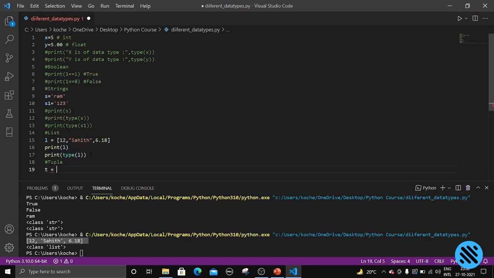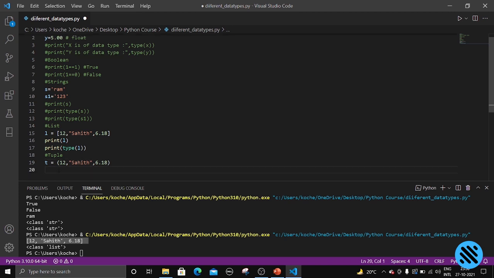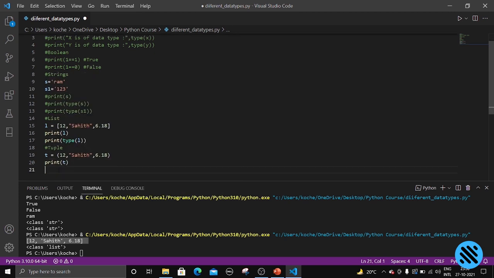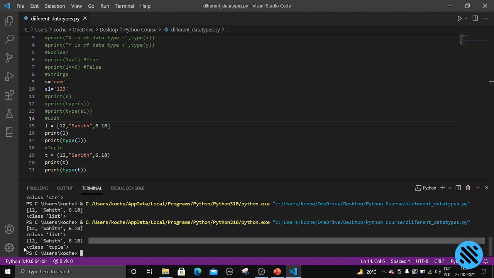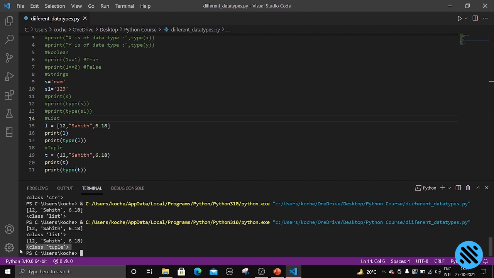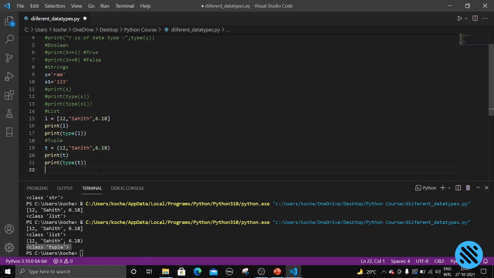A tuple is nothing but, let us take t, just open normal brackets, and you can write the same thing. Let us just copy it. It is also the same thing, but there is a difference, and I will be showing you the difference now. Print t, print type of t. We got a tuple printed here, and we also got the type, that is tuple. Now let us see how to access things in a string. First, let us see the string modifications.